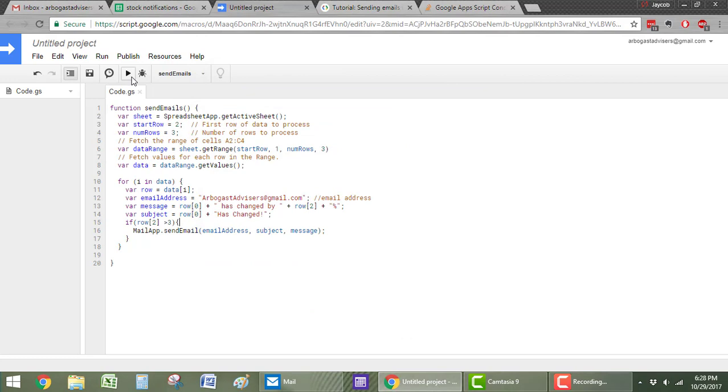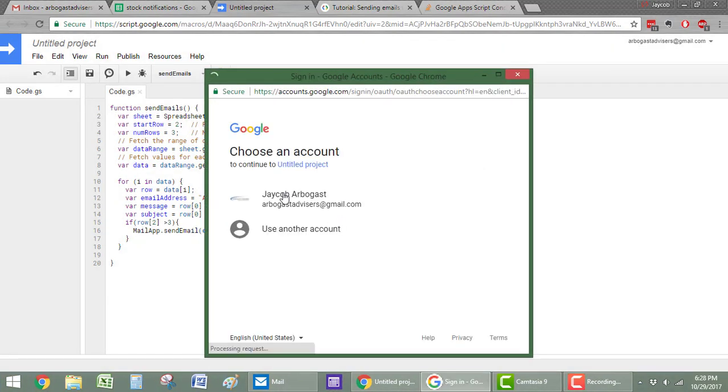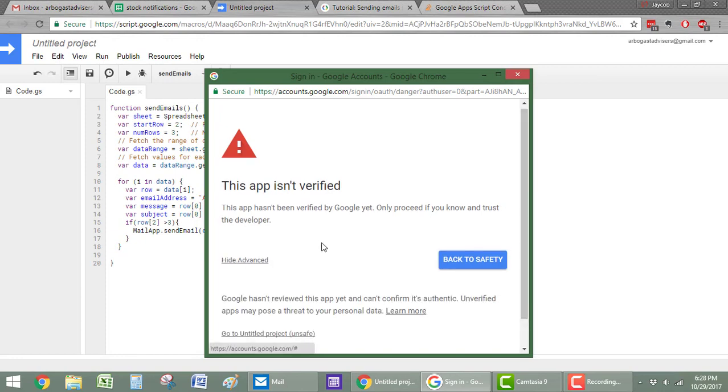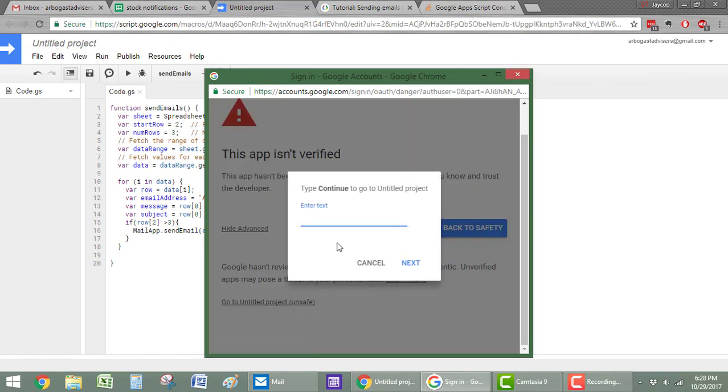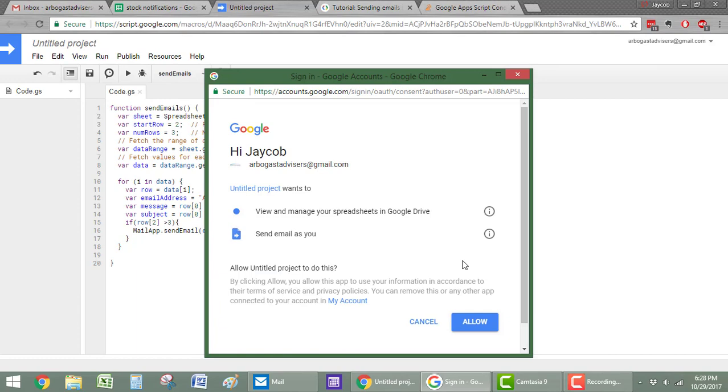I'm going to go back. I'm going to try it again because this is a Google app, so there's no reason for it to be non-verified. Hit that. Hit advanced. Continue. Okay, continue. I think this might be because I shared it with myself, and that's going to mess stuff up, but I'm going to hit allow.